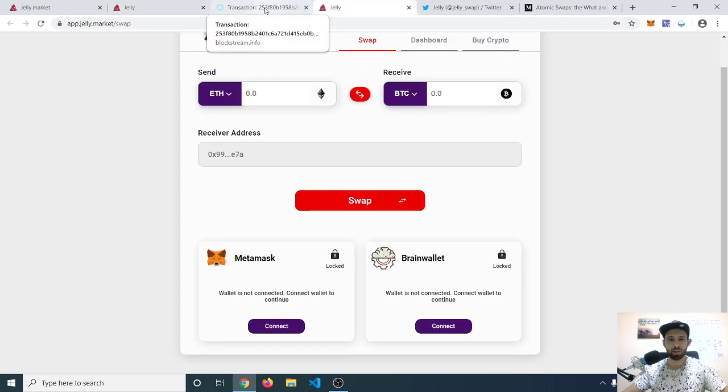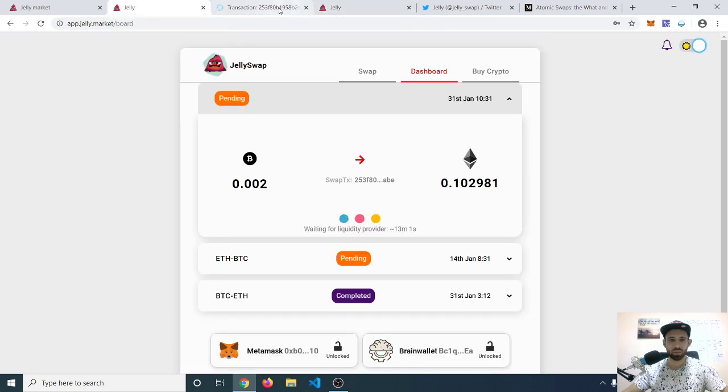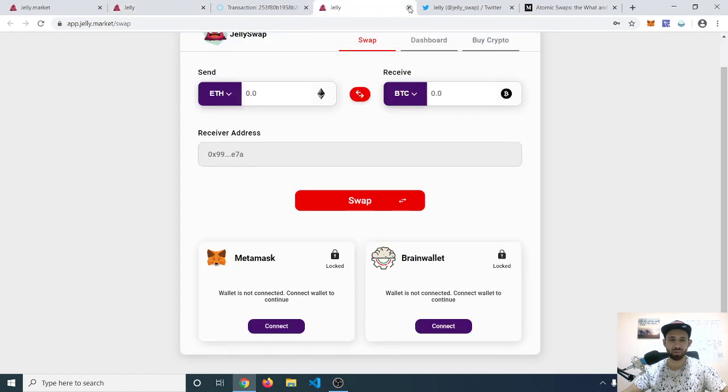While we're waiting, I have two screens with the same application, so I will use only the other one.